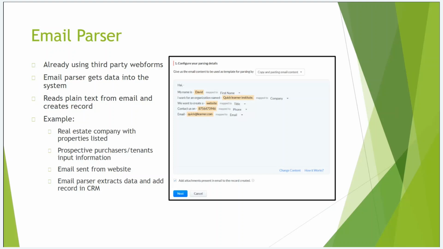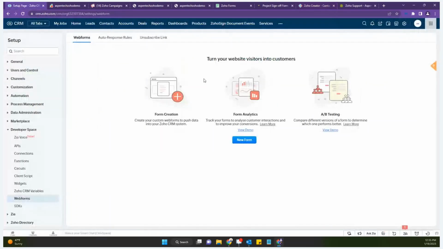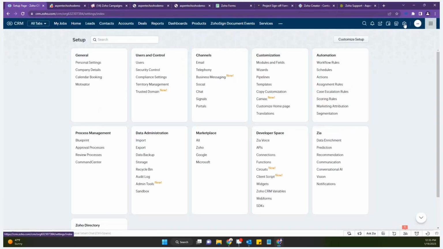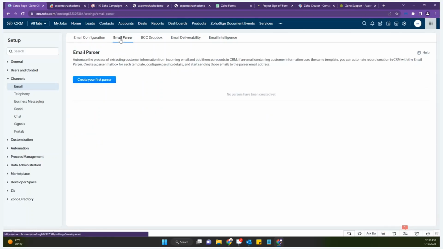So if we wanted to create an email parser, we would go to the CRM, click on Setup. Under Channels, we see Email. And then in the top left, Email Parser. So this is where we would create a parser.